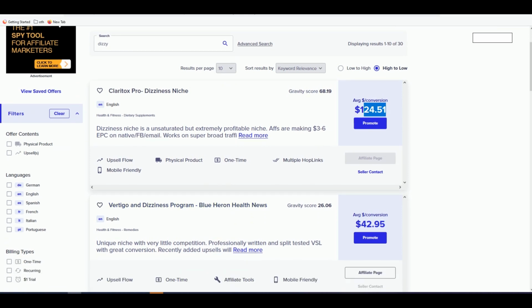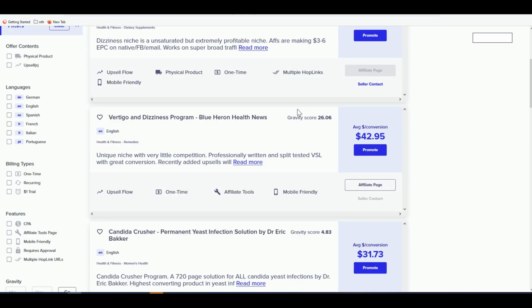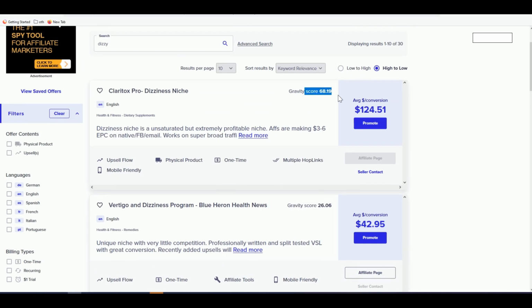As you can see, $124 per sale, 42.95, and it's having a great gravity, so it means that this product is actually selling. And this one as well, the vertigo and dizziness program, has decent gravity, 26, so that means at least 26 unique affiliates have made sales in the past 30 days. This one as well, 68 unique affiliates have made sales in the last month.